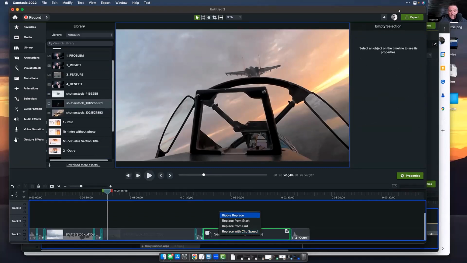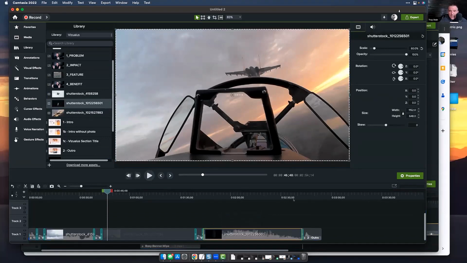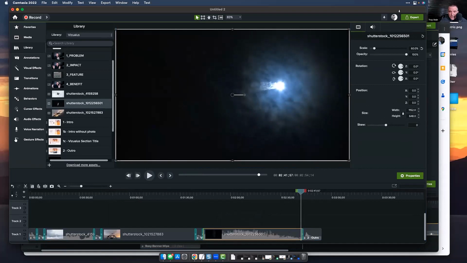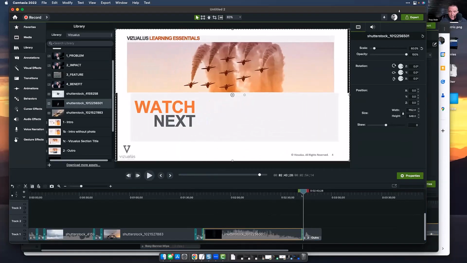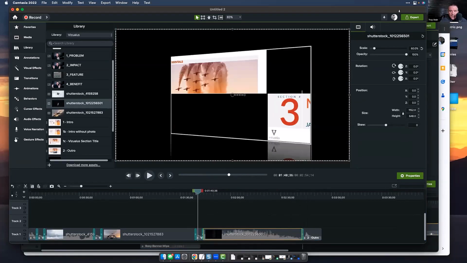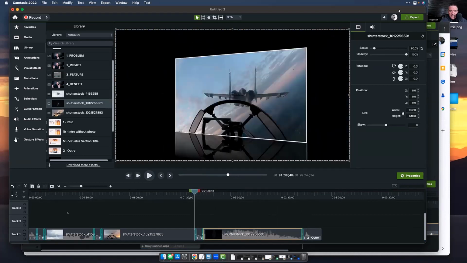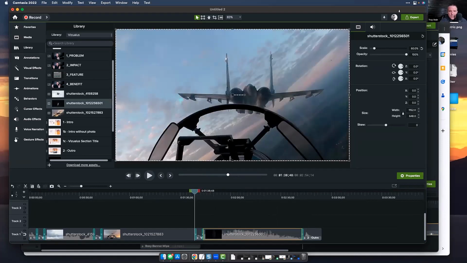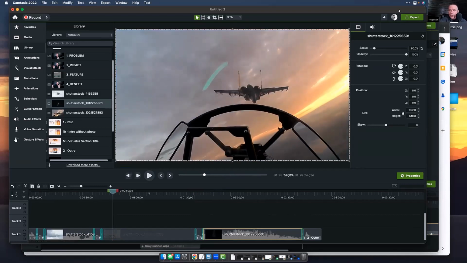And I now have that footage here. Maybe I scale that up a little bit so people can see it. It just happens to be aircrafts here. Whether that's a screen recording or aircraft footage, it doesn't matter. The other thing that's really nice about this, by the way, is we've built this project such that as I ripple replace this, it's going to say, do you want to go to 60 frames a second? Because that's what that one was filmed at.